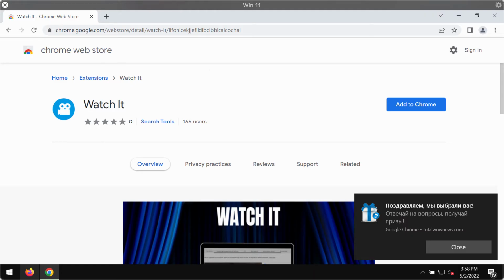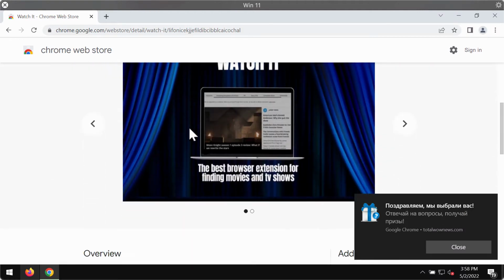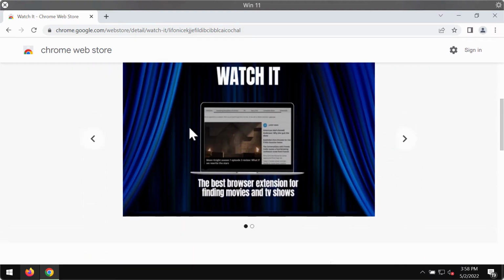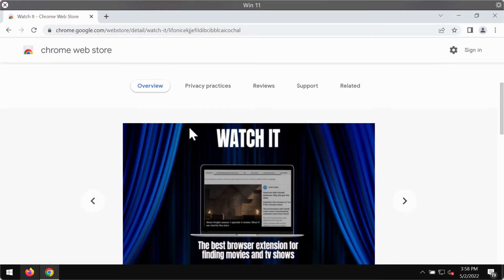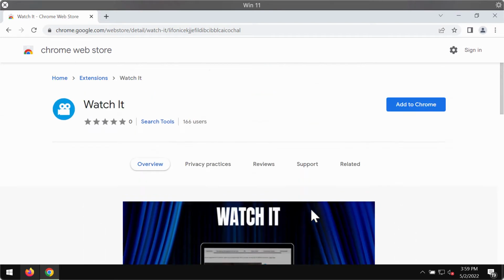My video guide will provide you with instructions that will help you to get rid of the new browser hijacking extension that is called Watch It. Watch It is the extension designed specifically for the Google Chrome browser, and the developers of this extension indicate that it is the best browser extension for finding movies and TV shows. However, this particular extension may also function as a browser hijacker.